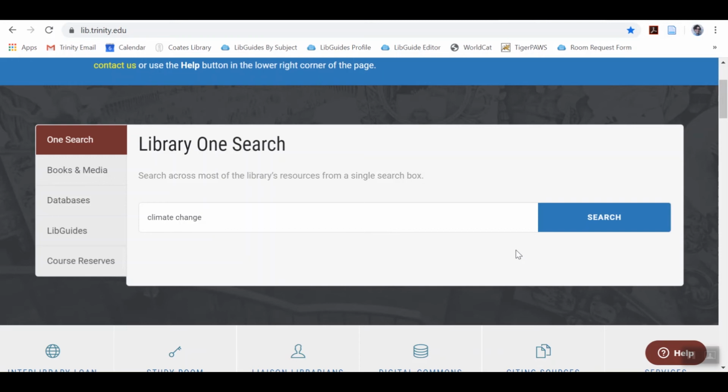I'm the librarian for the sciences here at Trinity, and today I'm going to talk about a couple simple ways that you can organize your research using OneSearch. So first, I'm just here at lib.trinity.edu. I'm going to do a simple search here for climate change.